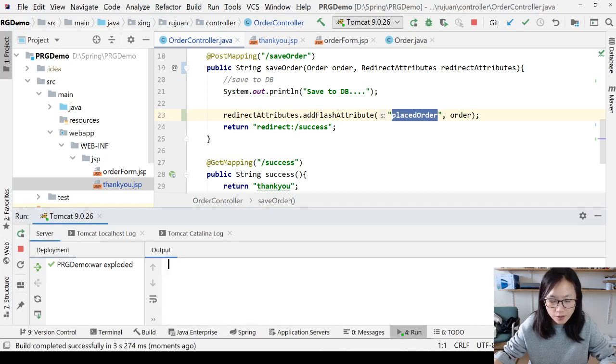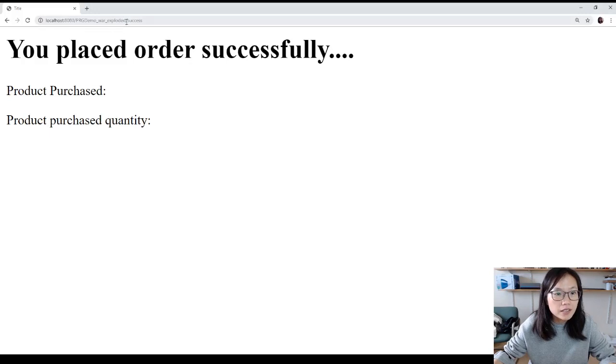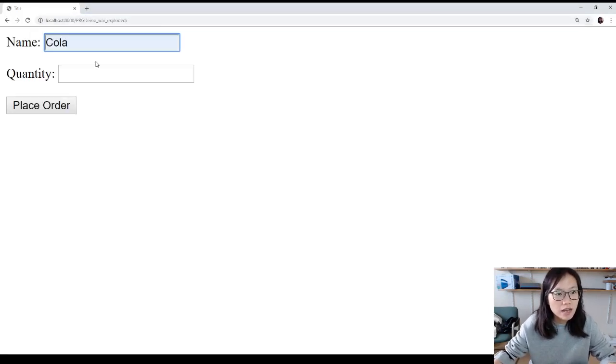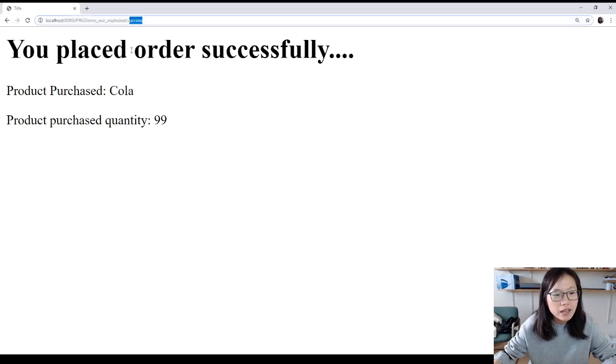Good, it's deployed successfully, and then I'm going to switch to Chrome again. I go to our form, add a cola and 99, and place an order. This is our success page, and this is my first time viewing this thank you page. So you can see cola and the quantity. But now let me click to reload this page. Now you cannot see it, because the flash attributes are removed automatically from the session scope after the page is rendered. When I click reload, this is not the first time you load the page. You are making a request directly to slash success, which directly visits that thank you page. So you cannot see the flash attributes anymore.